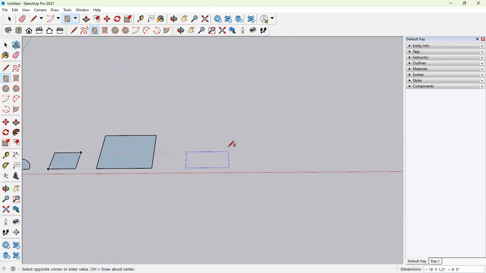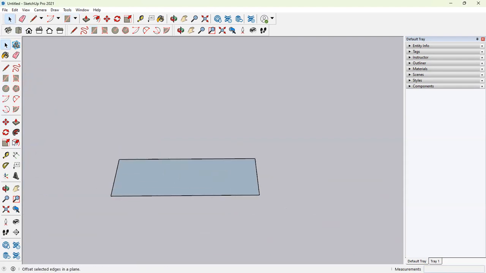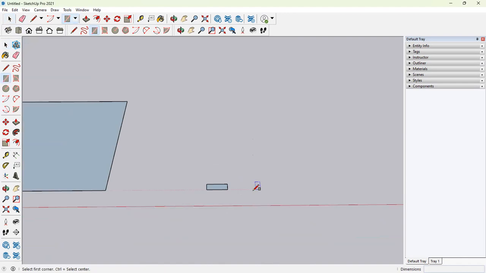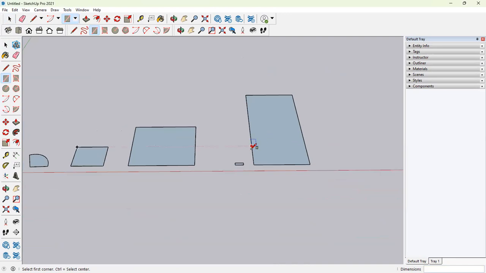So if you want to say, let's say we have a 3 feet, 1 feet, enter. There you have a rectangle that is 3 feet by 1 feet wide. SketchUp will always read the width first and then your length. So if you want, let's say a 20 feet by 40 feet, you will have a rectangle. Your width will always be 20.